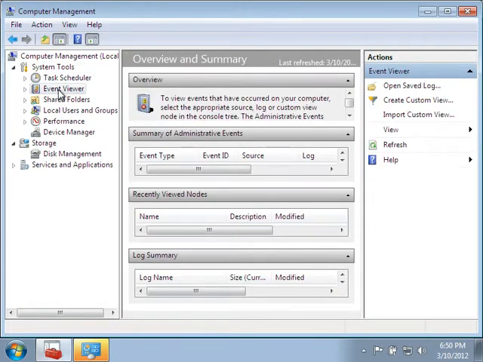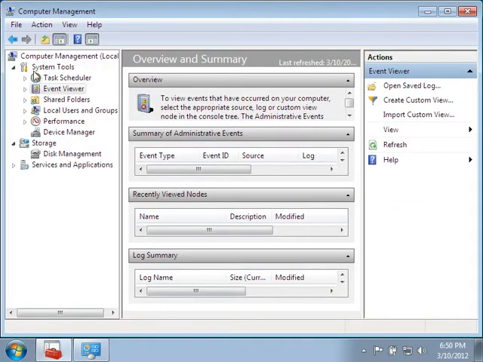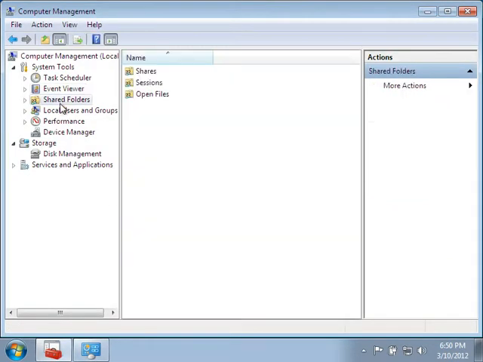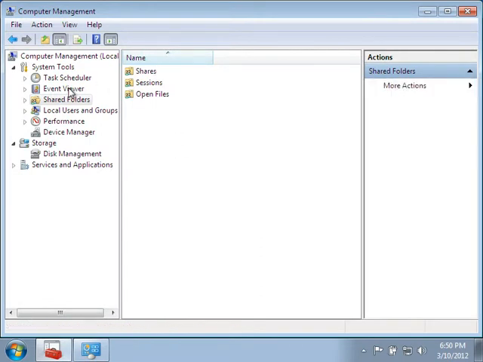So you can go to Event Viewer. Event Viewer gives you the ability to view logs, and if things have happened, administrative events, things have crashed, that kind of thing. And Windows is telling me I need to restart. Shared Folders will give you a list of all shared folders. You can export a list and change how you view these. If you've shared files to the network, it gives you a list of all those shared files.